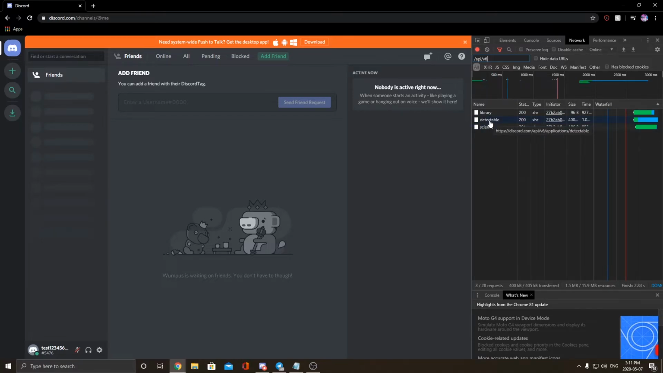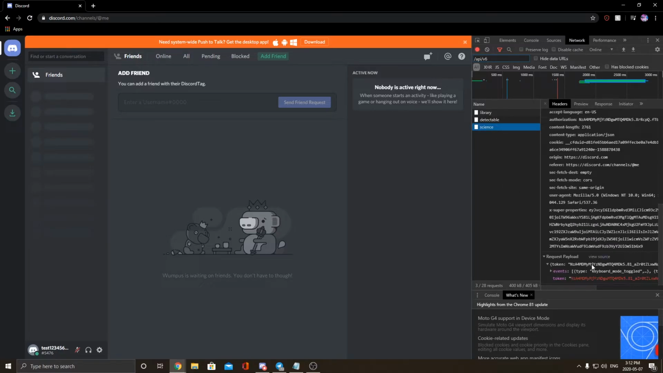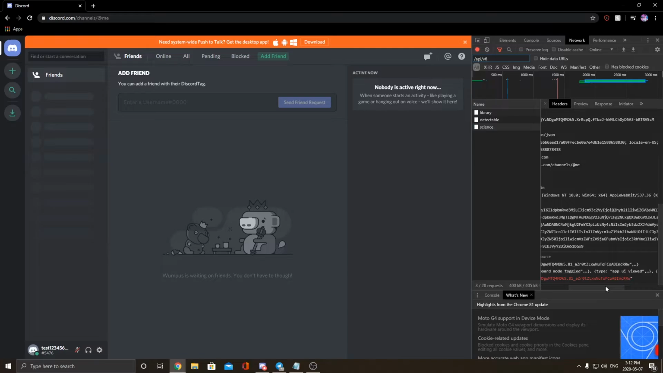So there probably will be more than I have. Usually there's about five of them, so you're going to click any of them. I'm just going to go science. You're going to scroll down, and then there you go, guys. As you can see, the Discord token is right there.